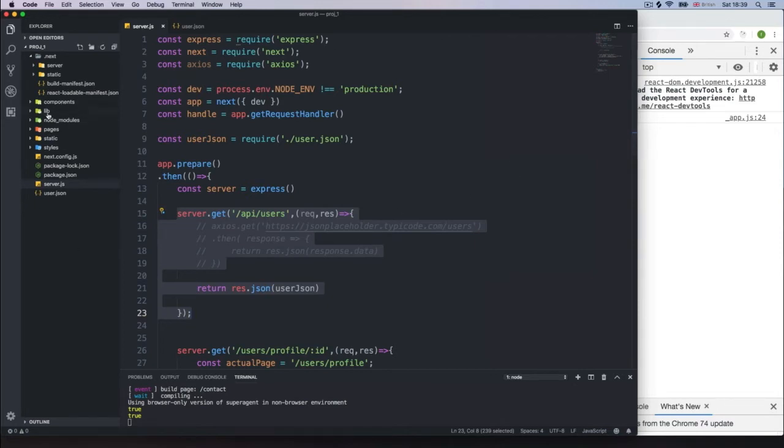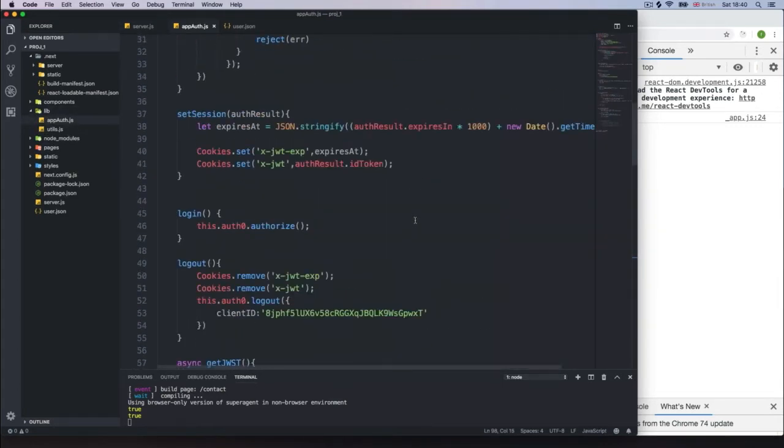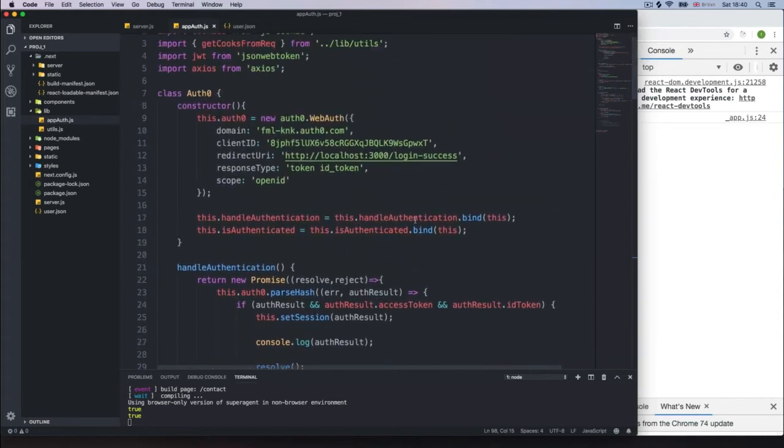So what we need to do, and we're going to do it in the next section, is pretty much recreate what we did with the app Auth. Of course, we are not going to do all of this. It's just a tiny, tiny bit of code. But we need to do pretty much the same logic.